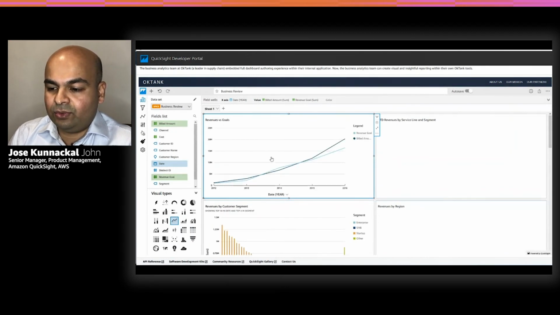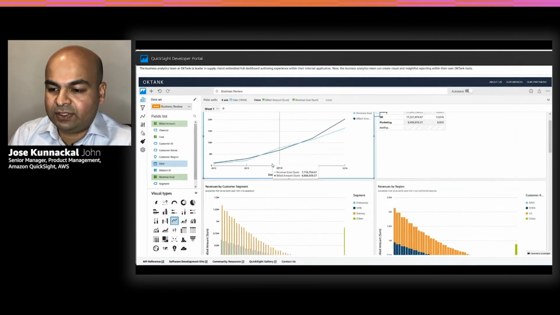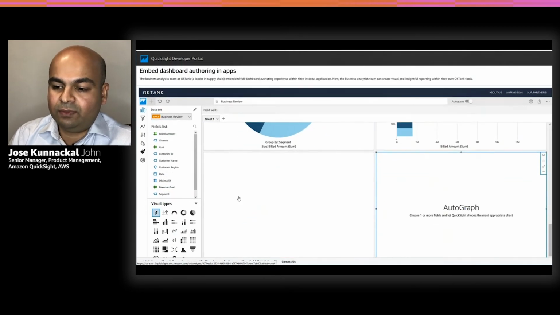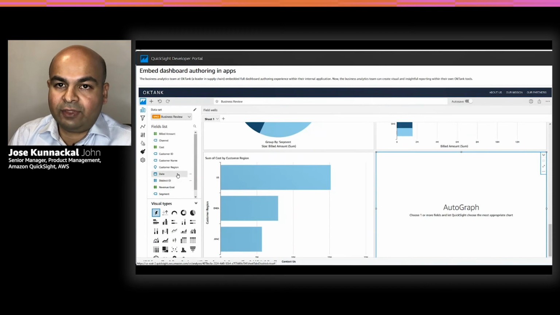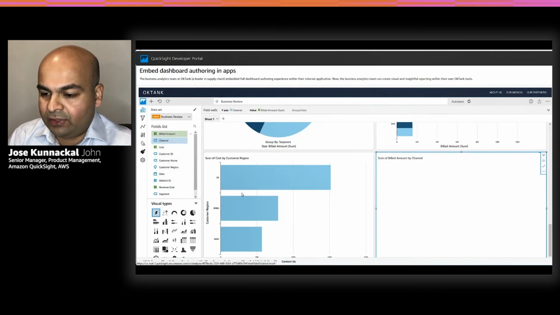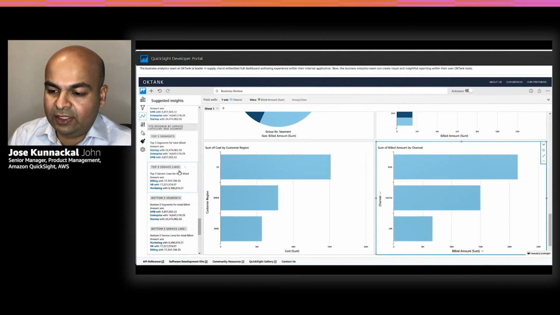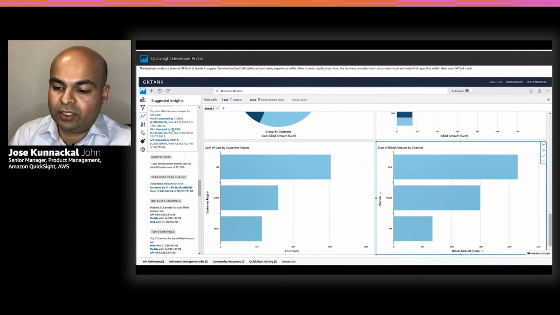You're able to interact with these, add filters, add visuals as normal. So in this case, I'm adding a new visual. You're seeing QuickSight's autograph capability in action here, as QuickSight pulls the right graph for the right data. You're also seeing we have the ML insights, the auto-generated natural language narratives, which you can fully customize and also add images, text, links, and so on.